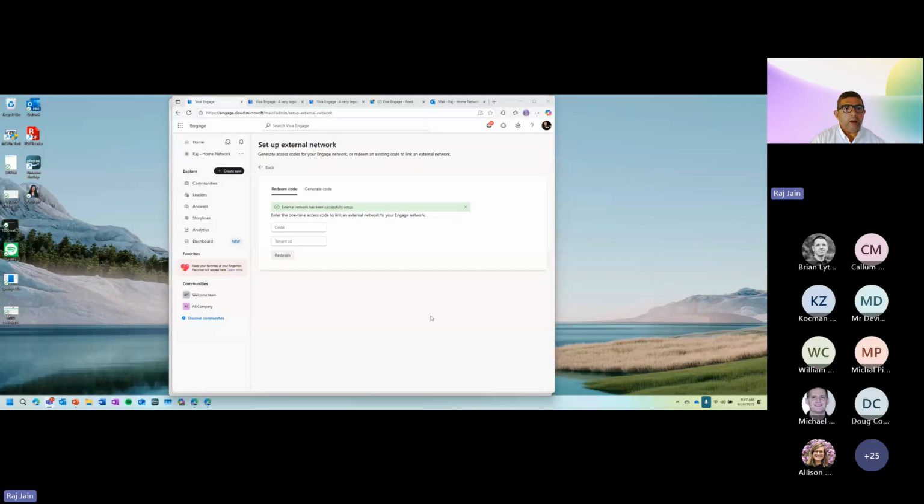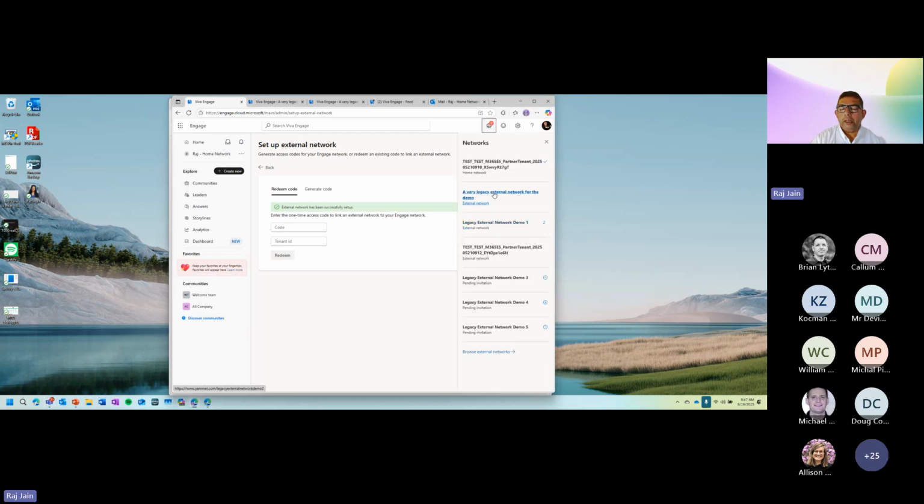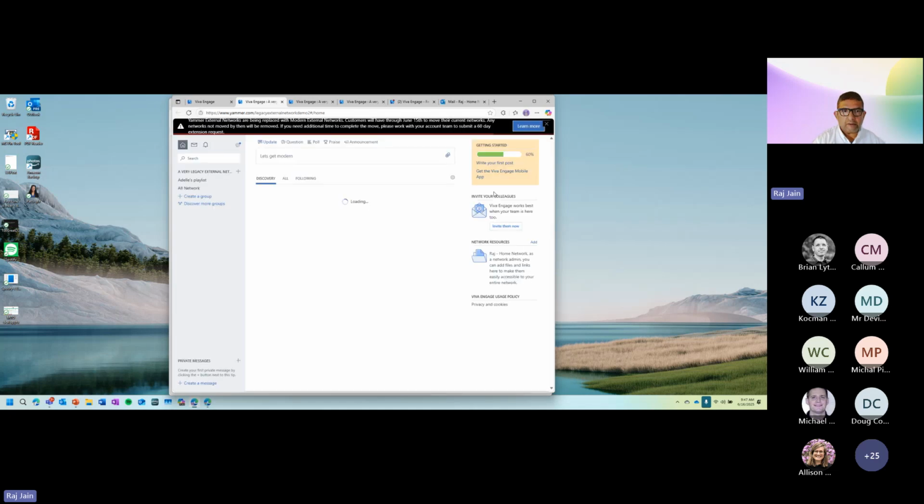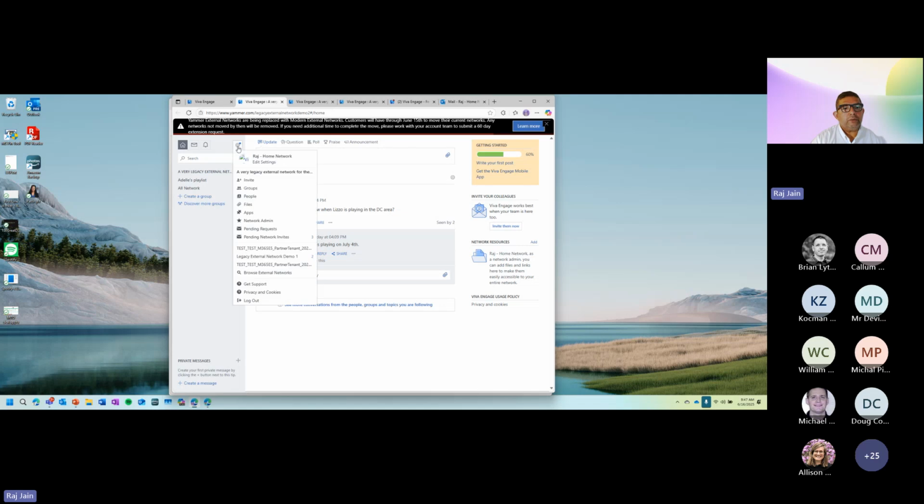So now, just to be clear, I am in my home network, and from my home network I'm going to switch over to my legacy network. I'm now going to connect my legacy network with the modern external network. So here, as an admin, I'm going to go to the network admin flow.